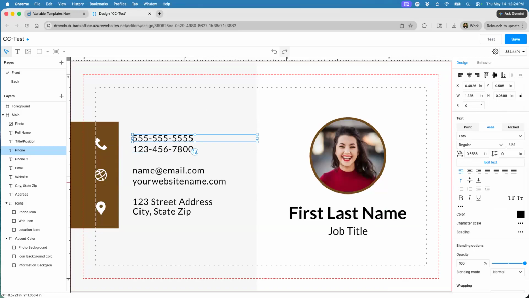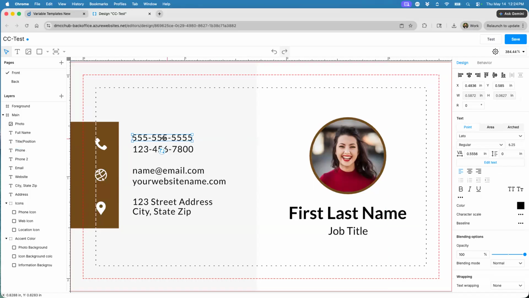Into the text section, if the text is set to point, it will not be constrained to the bounds of a text box, so it'll kind of just be free form. So right now it's set to area, so it's working within this designated area, this text box. But if we were to change it to point, it could become as long or as short as it needed to be.